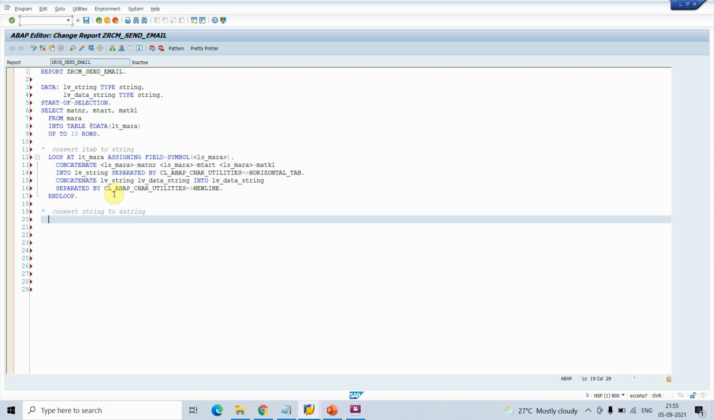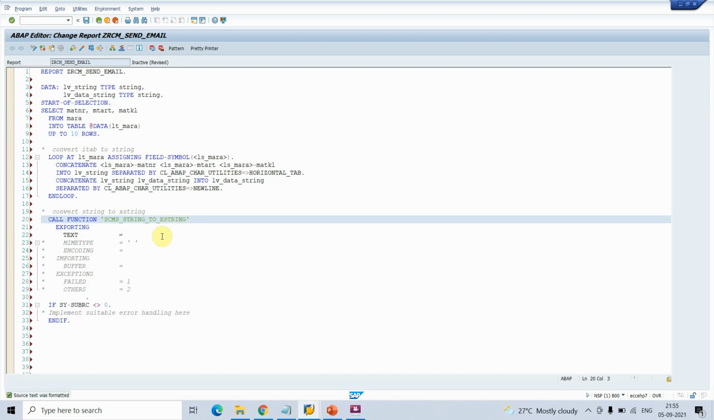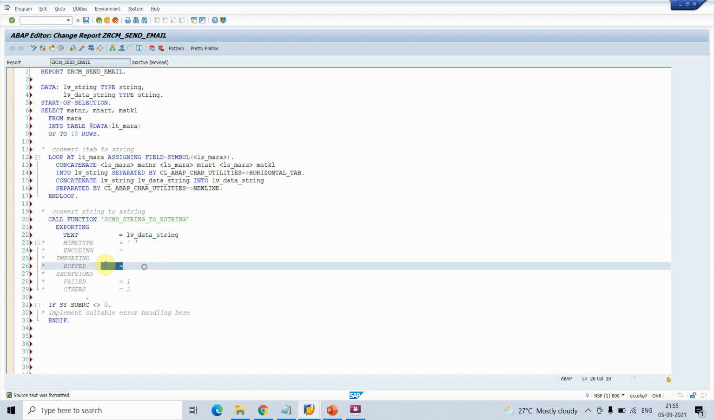So that is also very simple. There is one standard function module to convert this string to xstring. So the hexadecimal string it is passing. So here all lv_data_string, and we have to import this.